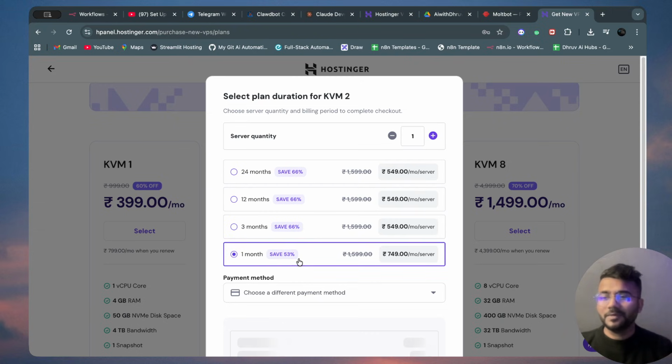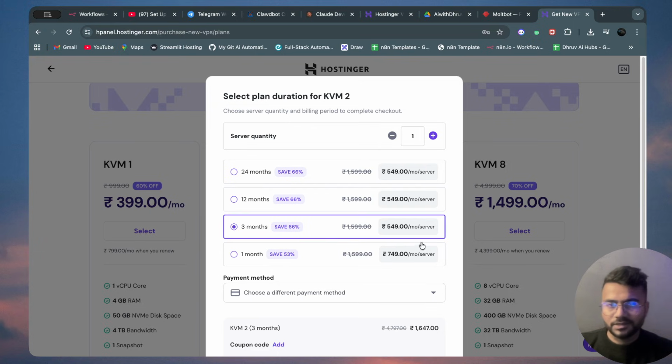Yeah, if you are paying for a single month, in that case they will charge a lot. So I just took simply 3 months. And yes, if you are going with their 12 months and 24 months plan, in that case of course they have some offers going on.